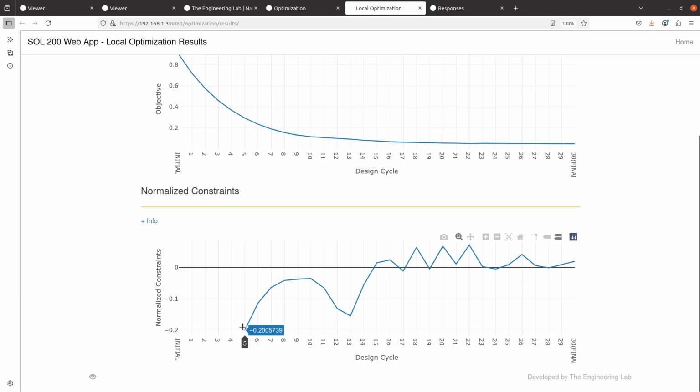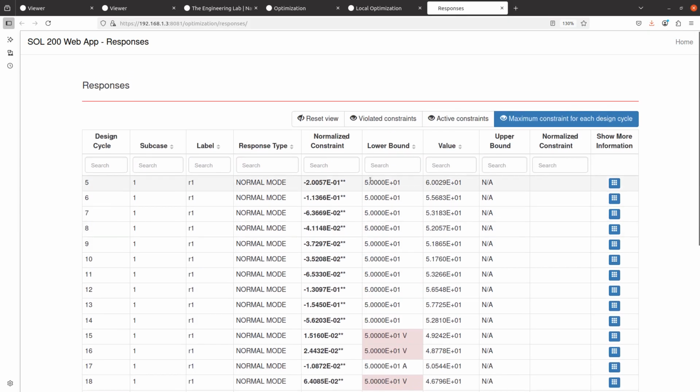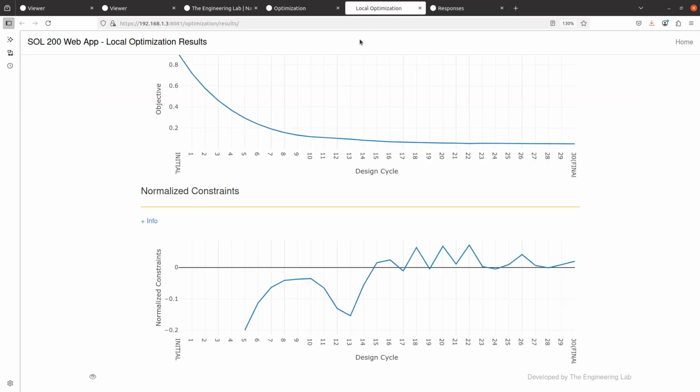Here, for design cycle 5, the normalized constraint is -0.2. If we look here, the natural frequency was 60 hertz. So we're actually satisfying the constraint. The normalized constraint column shows -0.2. So this is feasible, feasible, feasible. If it's negative, it's feasible. Then you get positive, positive, positive. Here it's positive 0.02 or 2% violation.